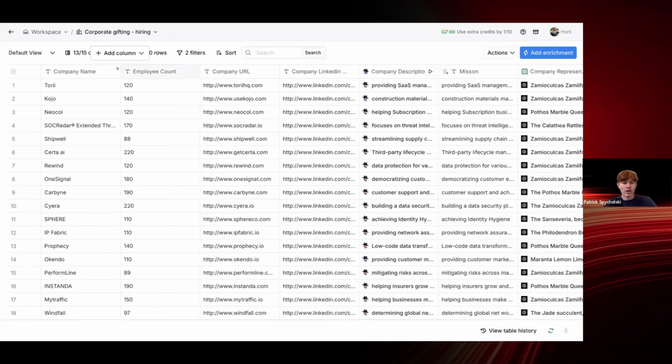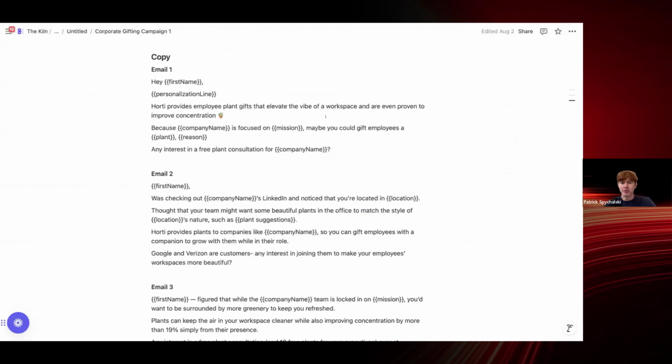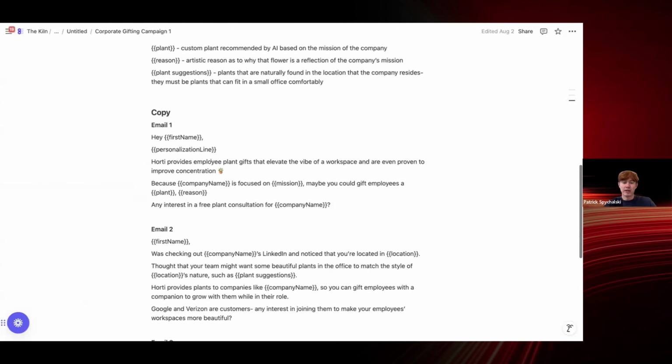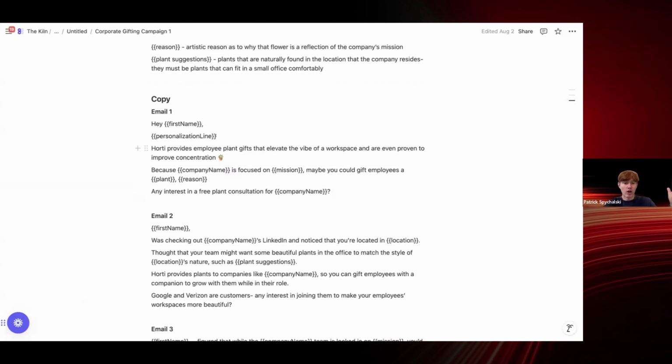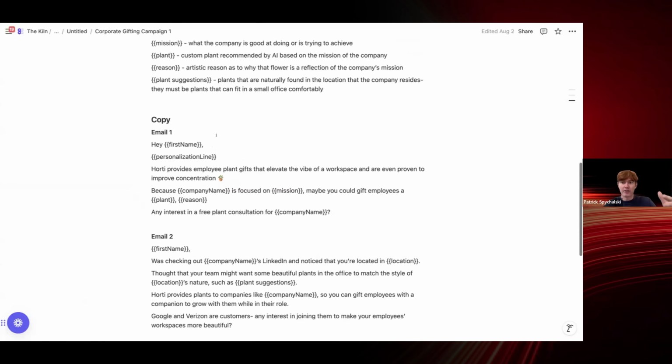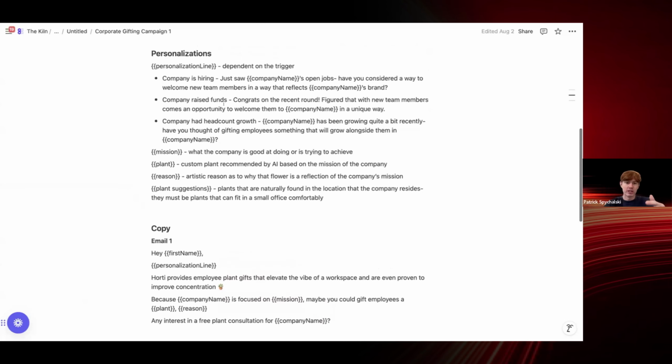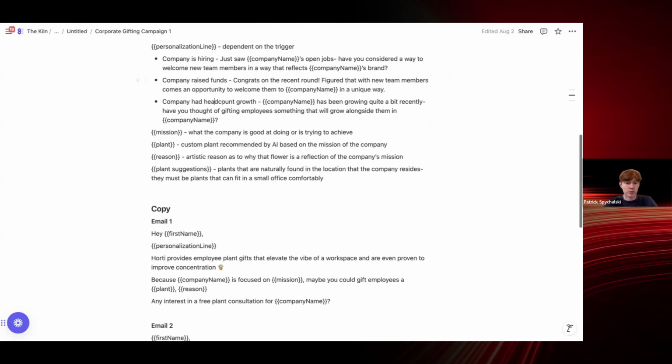And so you can see we have all of our prospects in this list here. And the idea is we have to go fulfill all of these personalizations that we found in this earlier copy in some way. And the way you have to think about it is all of these personalizations require data about the company. So like, for example, this personalization line, we need to figure out, is the company hiring? Have they raised funds? Have they had headcount growth, right? So that's something we have to find out in Clay. And then based on that outcome, create a personalization in the tool.